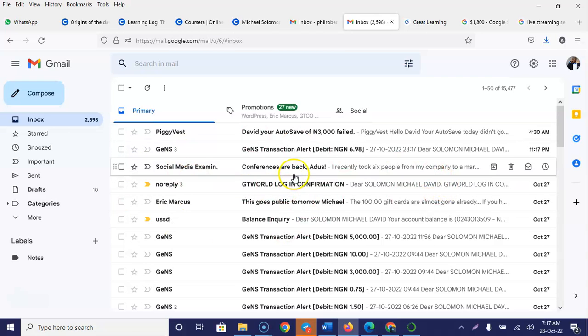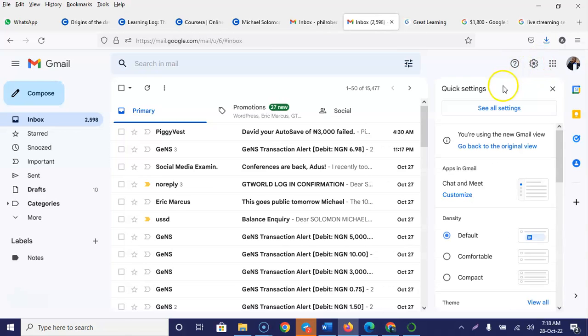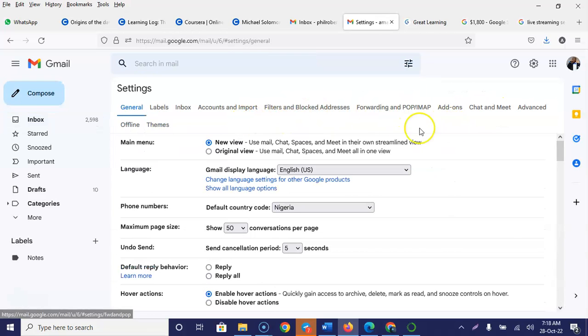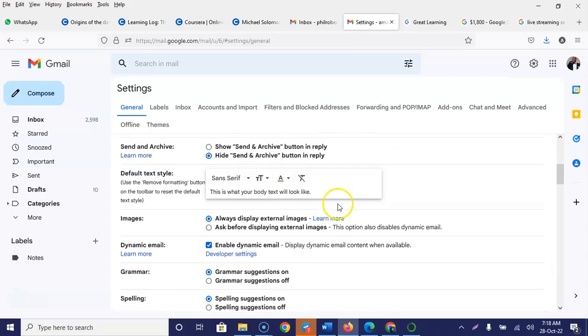Now, Gmail has made it easy for everybody to do this, but many of us don't even know how to do that. There's a lot of things. You can go to your settings. On the settings section, you can change a lot of things you want to change. You want to focus on labels, inbox, accounts, import, so many things you want to do. You want to add emails, maybe from your websites, customized emails, so many things you can do.